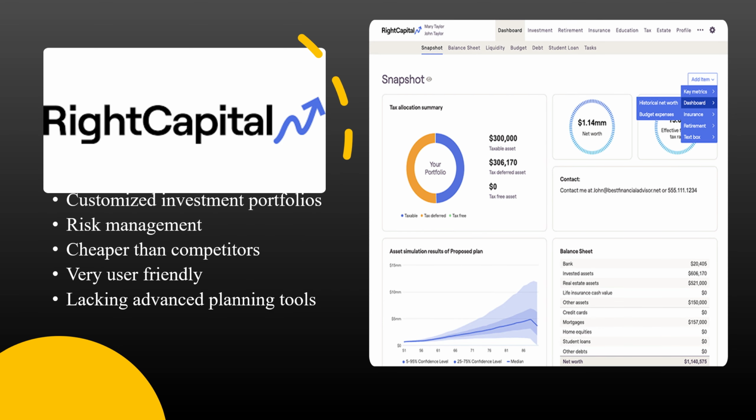All right, and last we have Right Capital. So Right Capital is pretty straightforward. Another financial planning software that helps advisors build and manage customized investment portfolios and other planning tools. So it's very good at analyzing the market and handling risk management. It helps advisors analyze market trends, evaluate investment opportunities, and enables them to create portfolios that are tailored to each client's unique situation and what kind of goals they have set out.